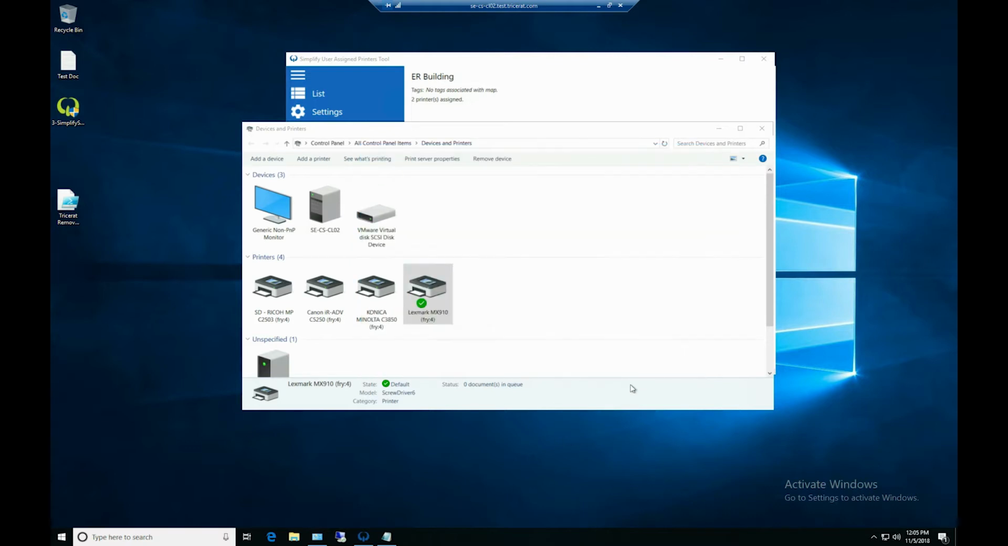So in this situation, you're getting the best of both worlds. From an administrator perspective, you're only installing a single universal print driver on all your endpoints. But from an end user perspective, they're getting printers that they're used to. So that learning curve is very minimal for your end users.